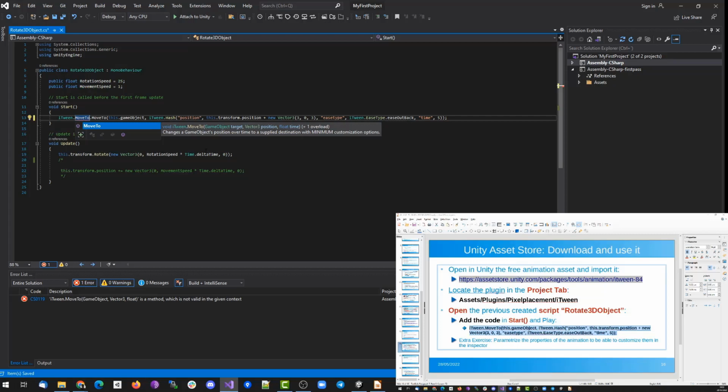move to. As the description reads, it changes a game object's position over time to a supplied destination with minimum customization options. Basically, we are moving the specified game object to a target with some parameters. So we are going to specify those parameters.